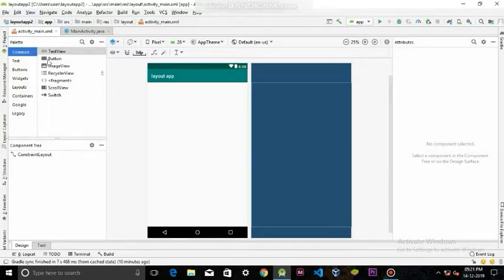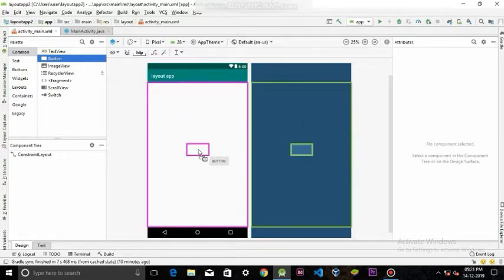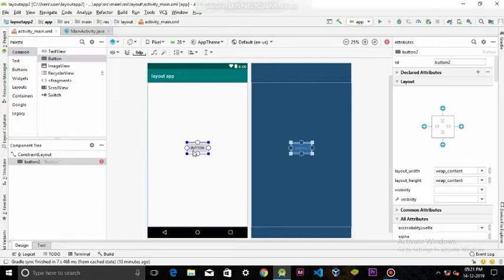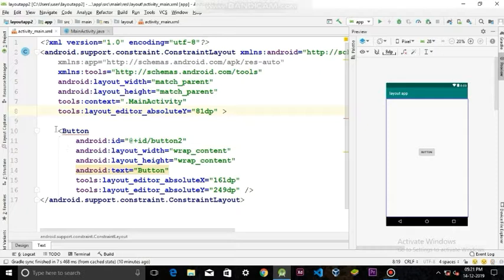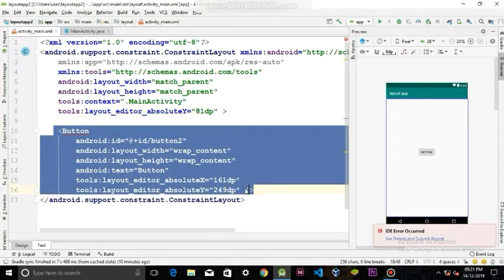Now let's drag a button to the layout. You can see it has four handles. Now, if you go back to the text editor, you can see the code of this button is added to the layout automatically.